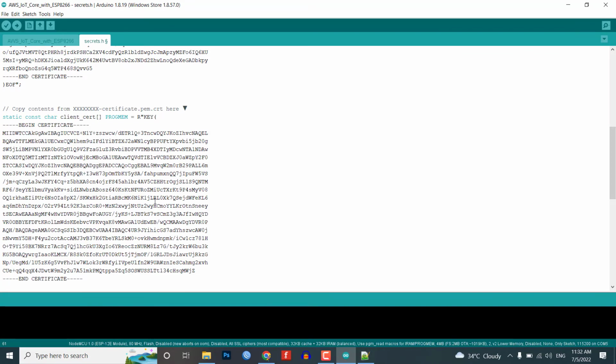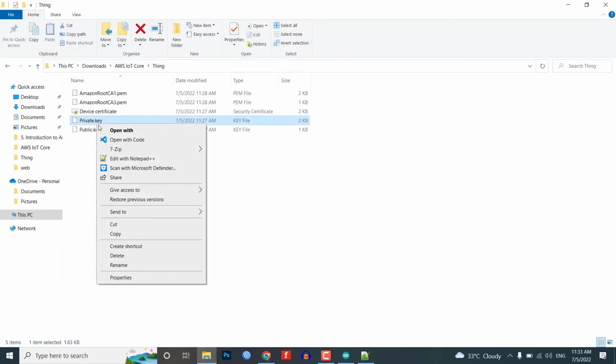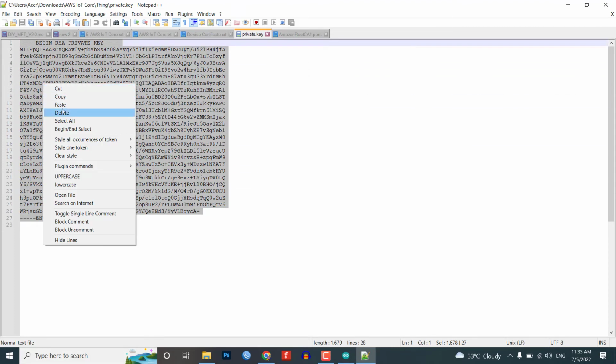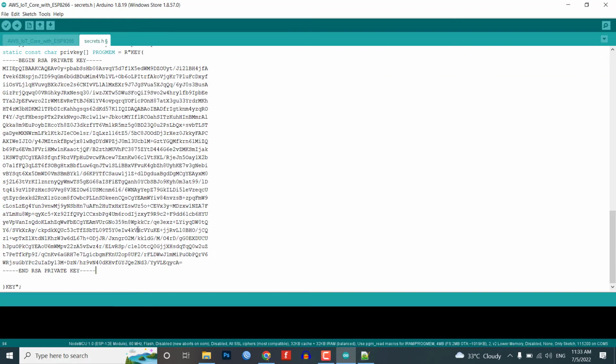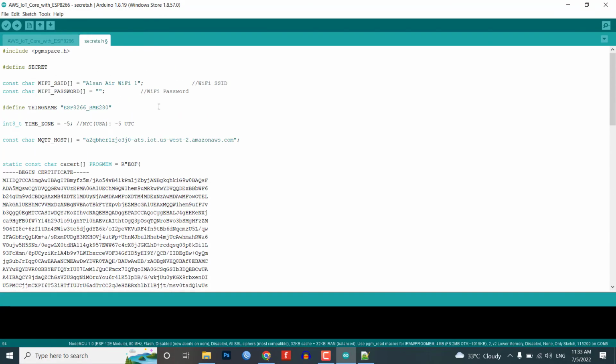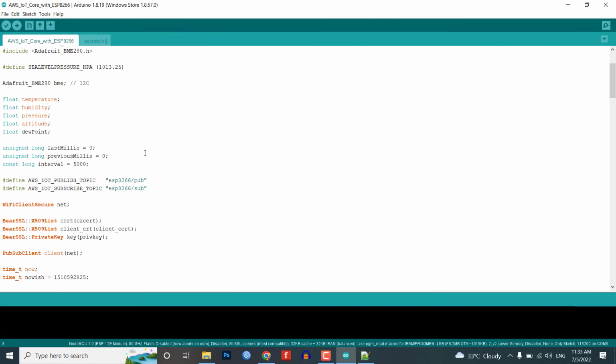Under the device private key, we need to insert the device private key. So, go to the downloaded folder again and open the device private key file using Notepad++. Again, copy the text and paste it between begin and end parts. So, all the modification of the Arduino ESP8266 sketch related to AWS IoT Core is done now.